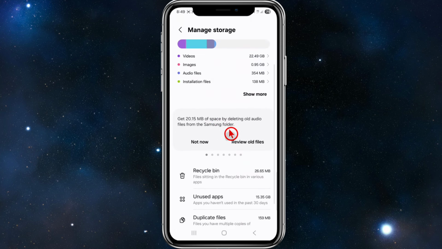So if we scroll down a bit, there's a little slider here. It will say, on my phone, get 20 megabytes of space by deleting old audio files from the Samsung folder. Get 138 megabytes of space by deleting old installation files from the download folder. So just keep going through there and reviewing these old files.